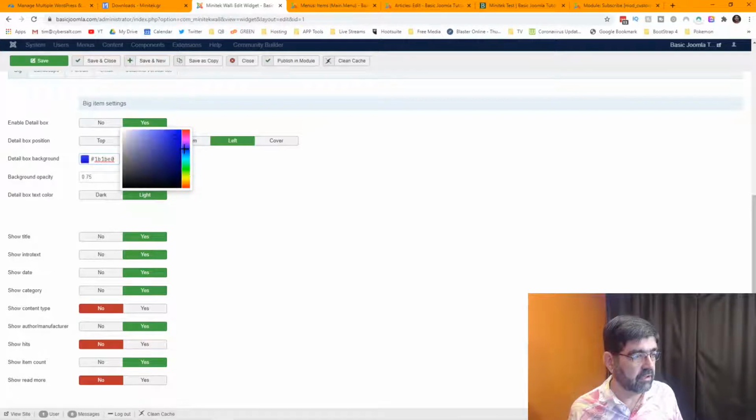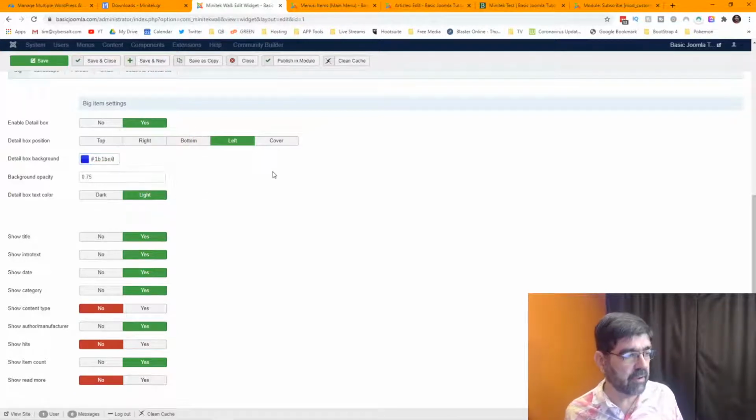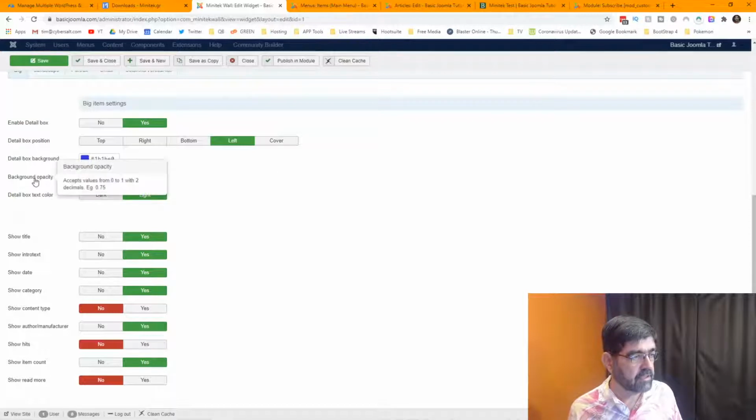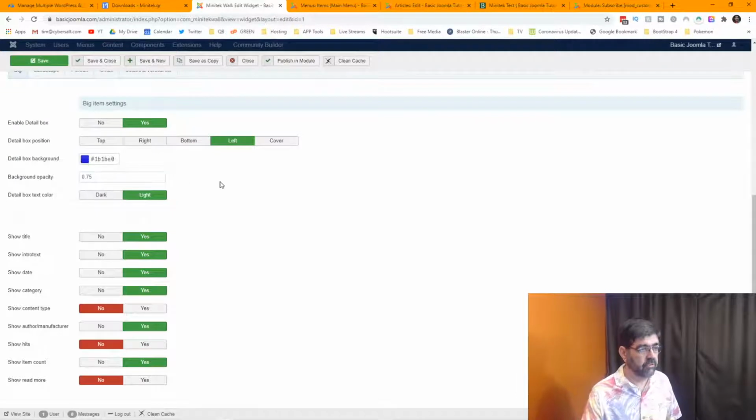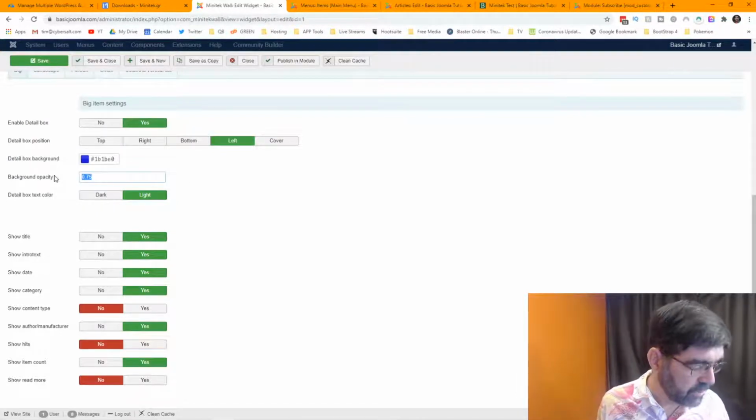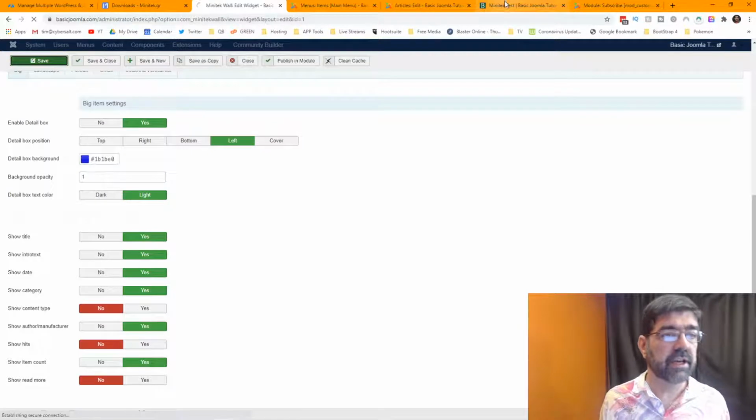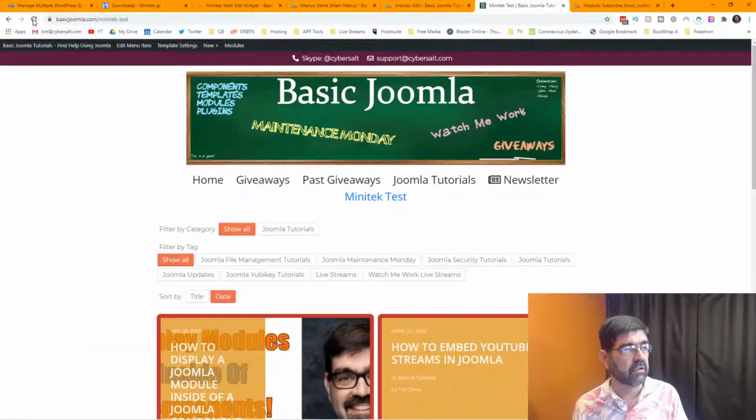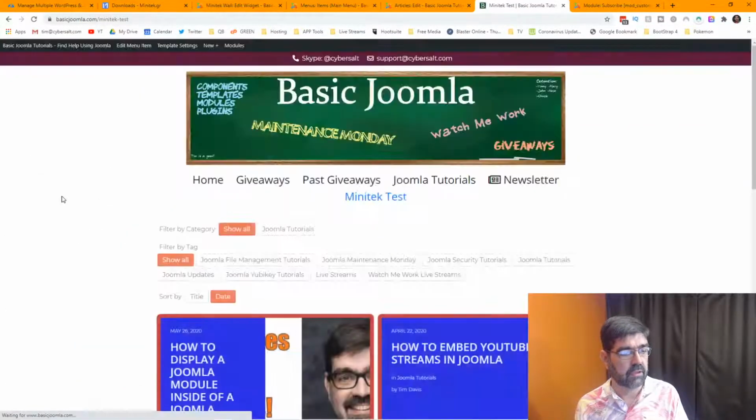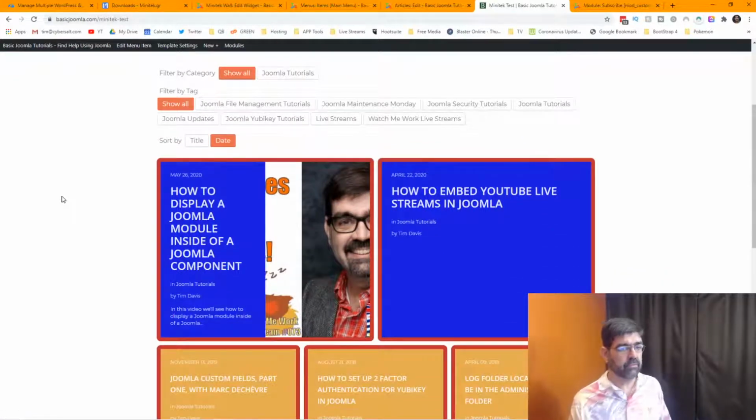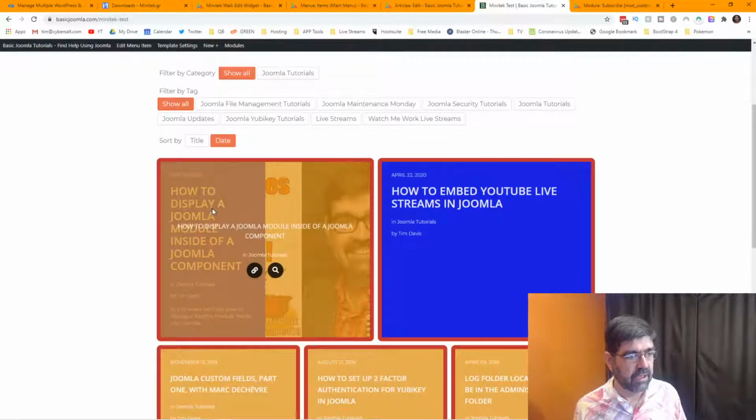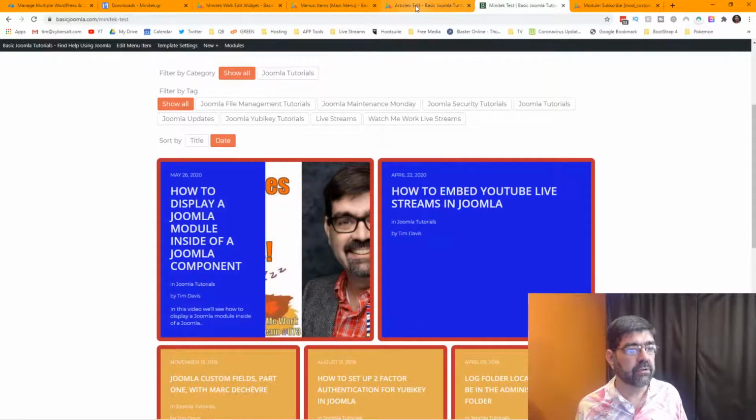Oh, this is great. All right, so let's change the box background to that blue, and background opacity accepts 0 to 1 with 2 decimals. So that's 0.75. So let's try 1. Just change that. There we go. So we get a really solid blue. And 1 is 100% not transparent. Now when we mouse over, we get this. All right, cool.